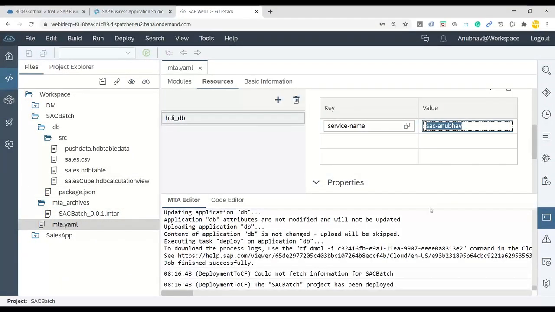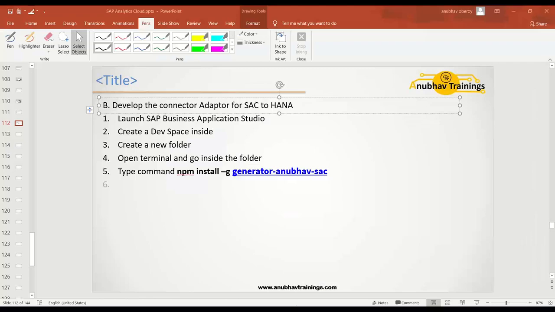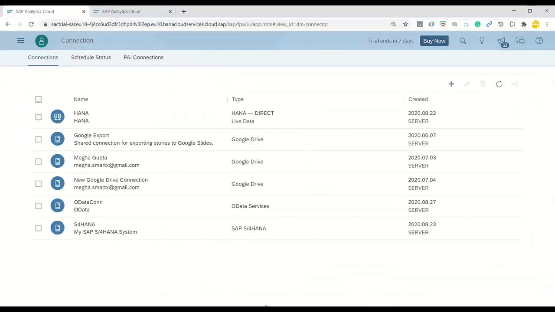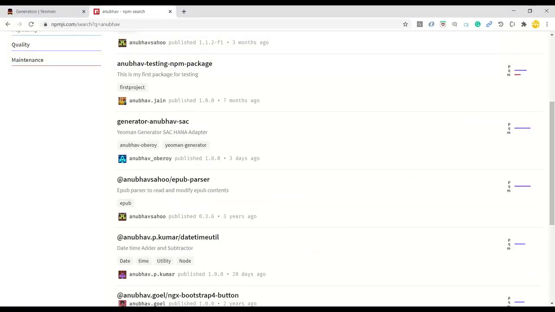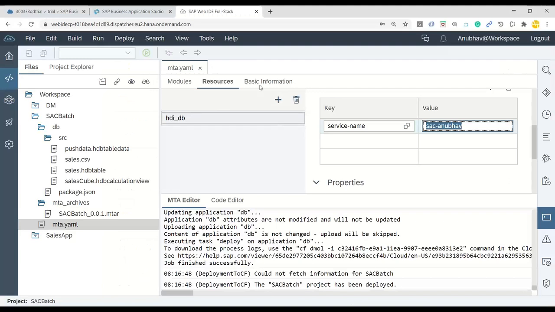It was SAC-Anubhav. That was the name of my container. Everybody, are you clear? Why Yeoman? Is this clear to everybody? Why Yeoman? Because it will automatically generate all the things for you. That's the beauty of Yeoman.